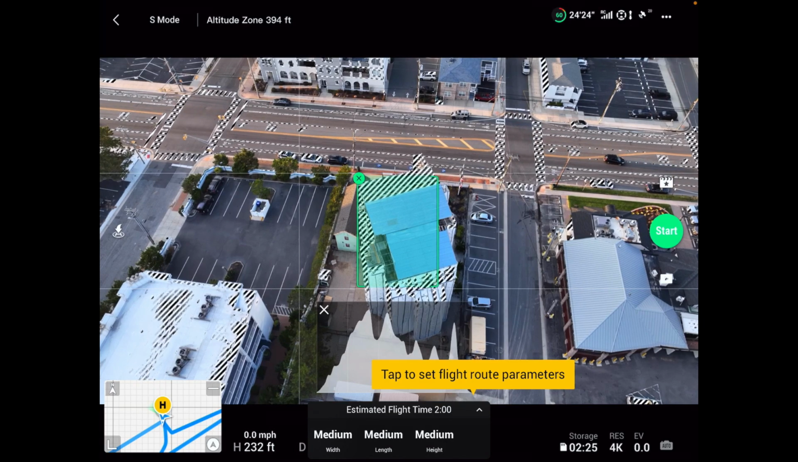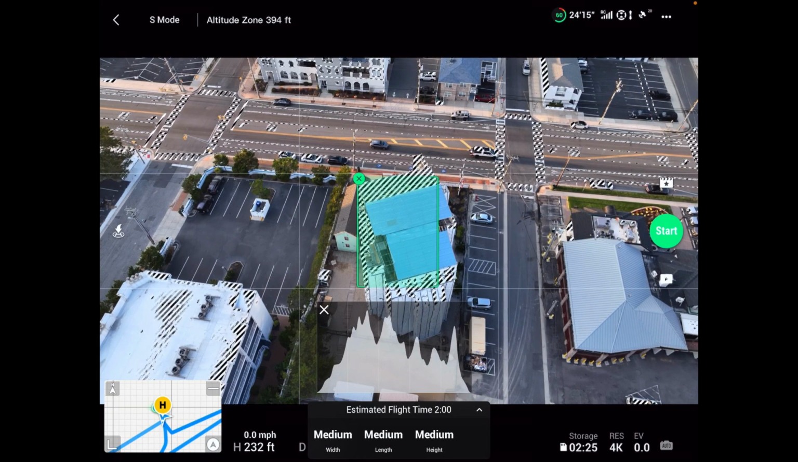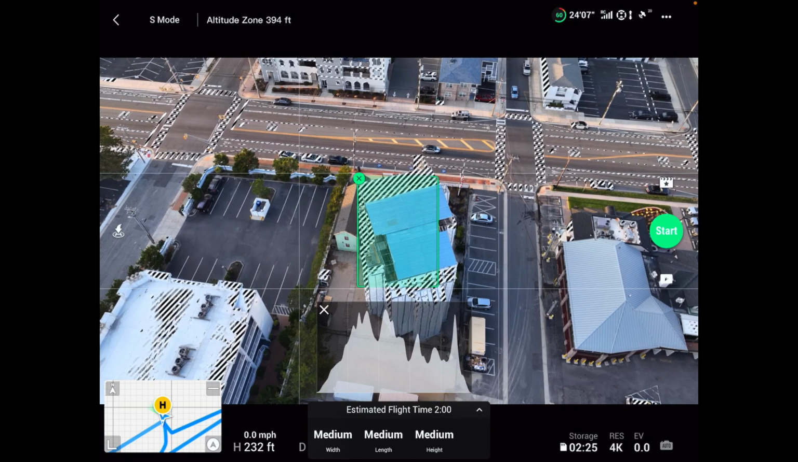Okay, you can set parameters here. So medium width, medium length. Okay, start. Insufficient storage. Okay, I don't have enough storage on my memory card. So, let's, I don't know.